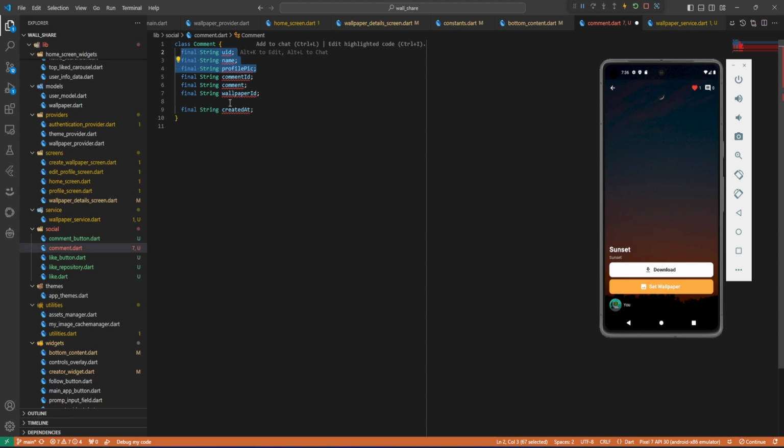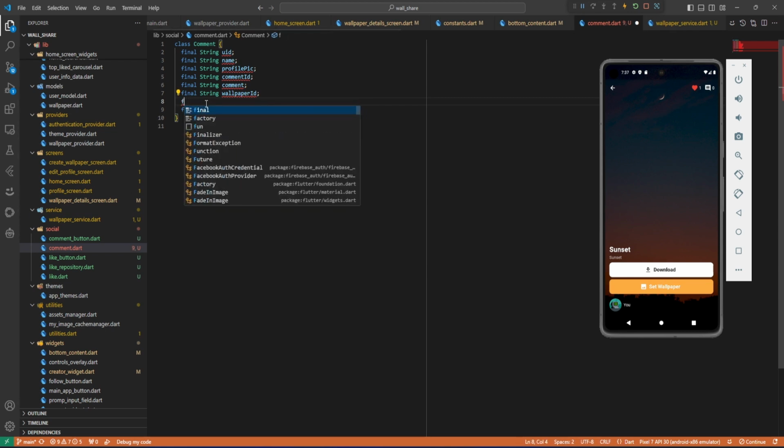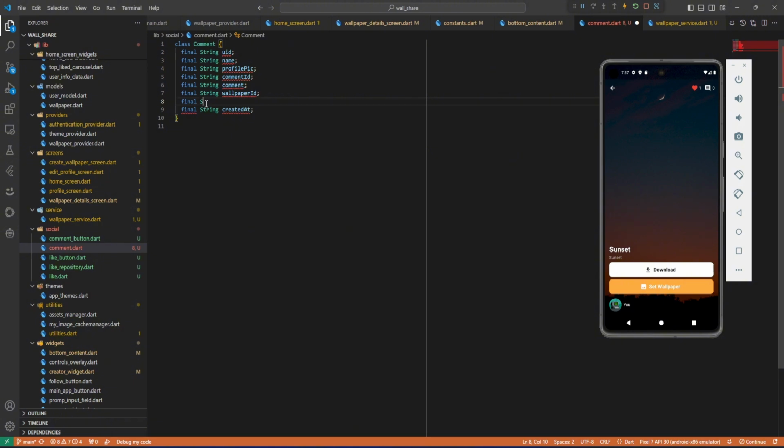Then we're gonna have comment ID, and then the comment itself, and then wallpaper ID, and then maybe let's also have a parent ID, so that if we want to create a feature of nested comments, we can create that. I'm gonna call it parent ID. So this is going to be for nested comments, just in case someone wants to comment on that comment, not on the main post.